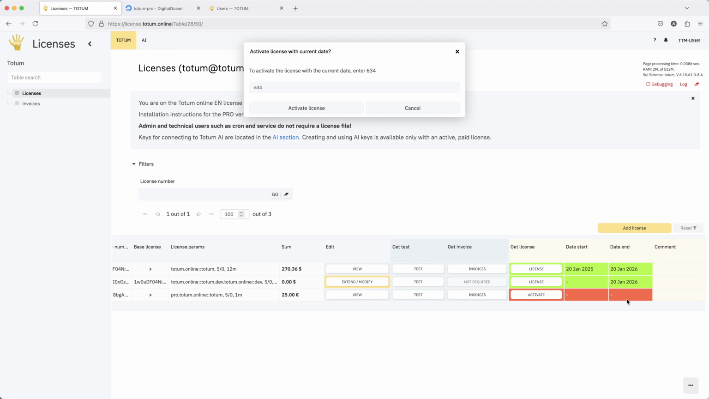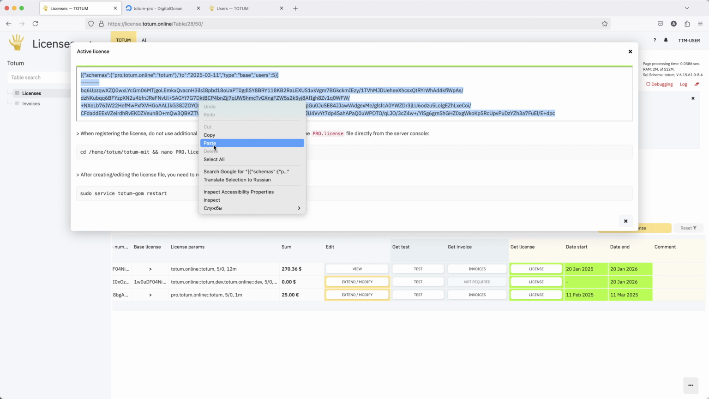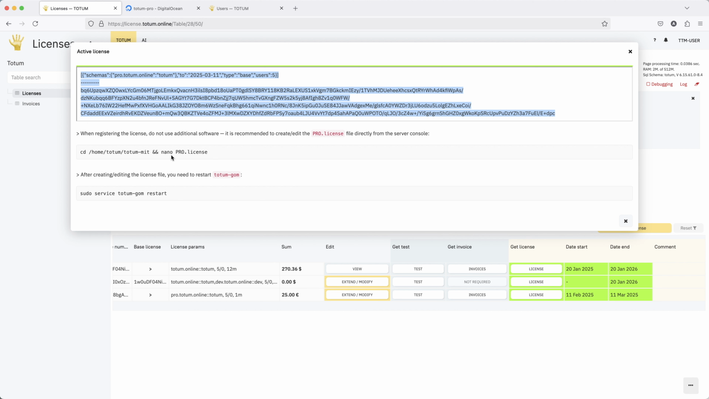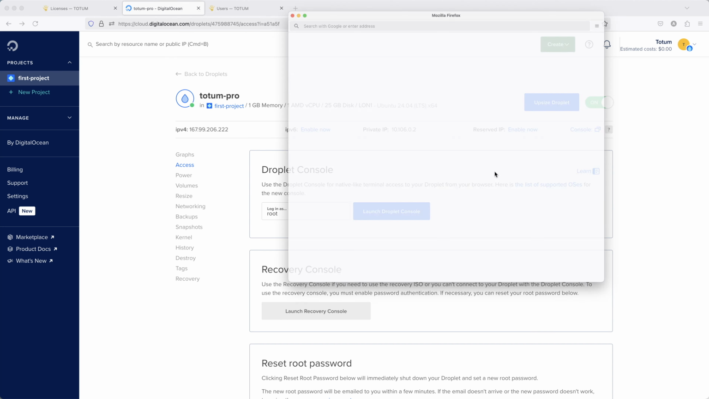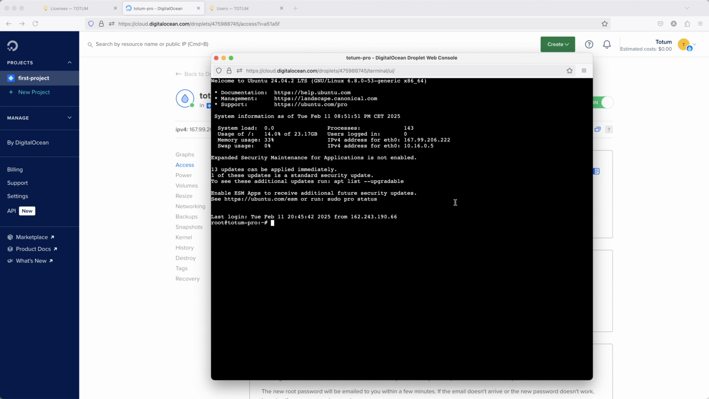We have activated it, and here, with a green bar, it shows as a working license along with a brief instruction on how it is installed. Everything is the same, only we need to create the Pro license file. We also go to the console. I remind you that these operations are performed by the Totem user from the folder Home Totem MIT.